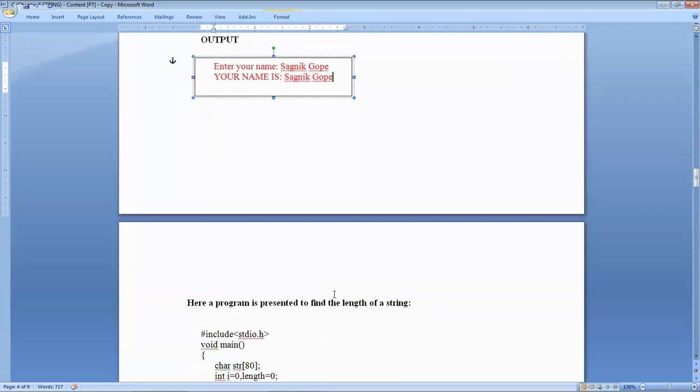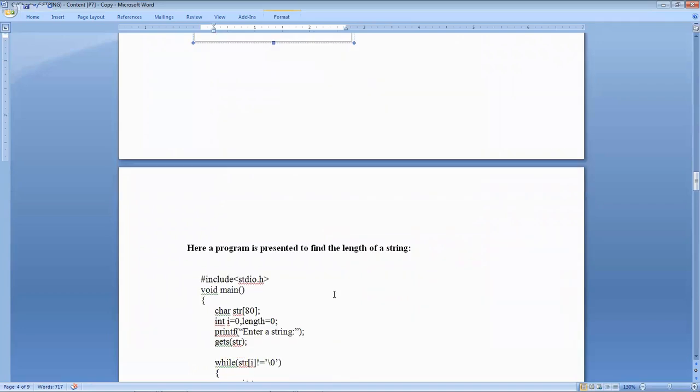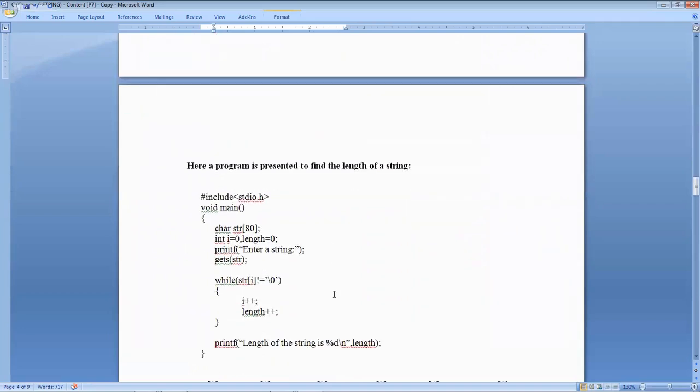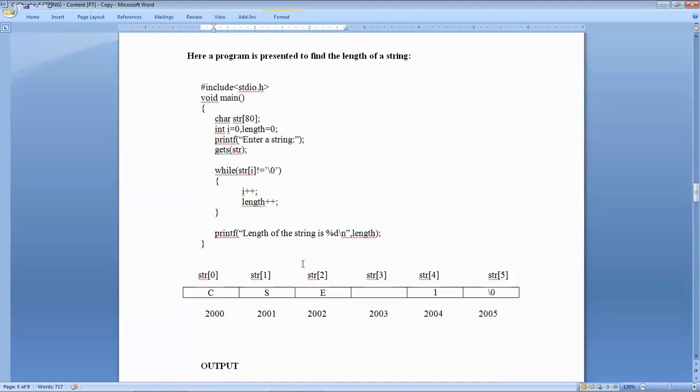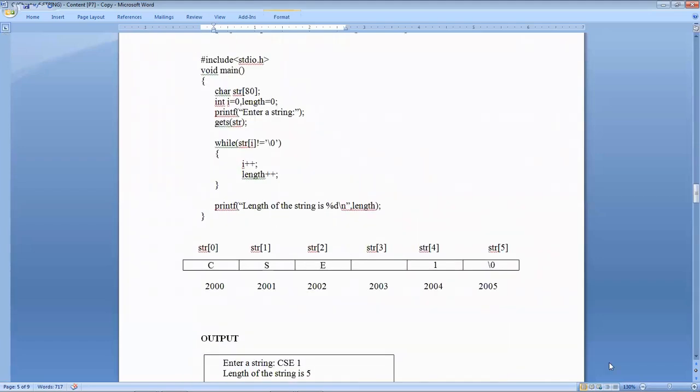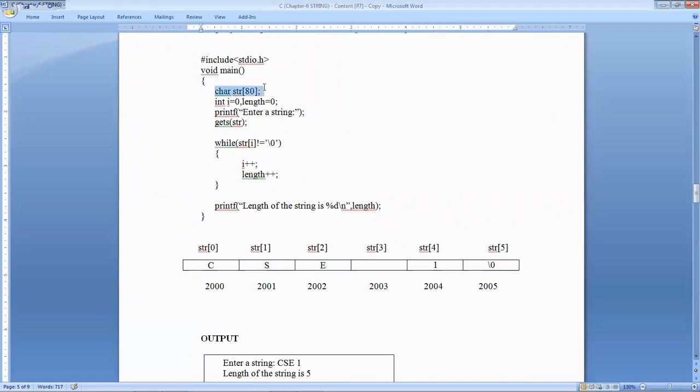Okay. Now I am going to show you an exemplary program using strings. Say you are asked to write a C program which will find the length of the string. So you should write char str[size], int i = 0, length = 0, printf "enter string", gets(str). Up to this it is easily understandable. Now this is the logic for finding the length of the string.